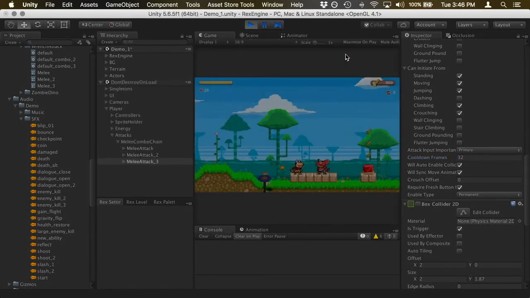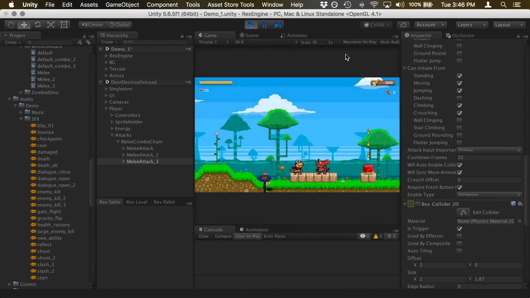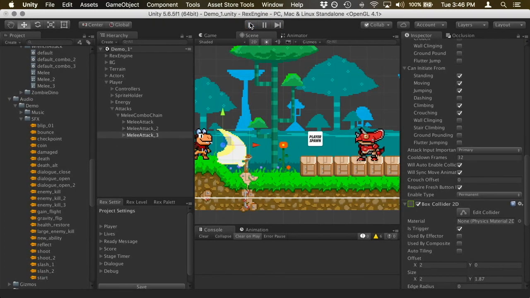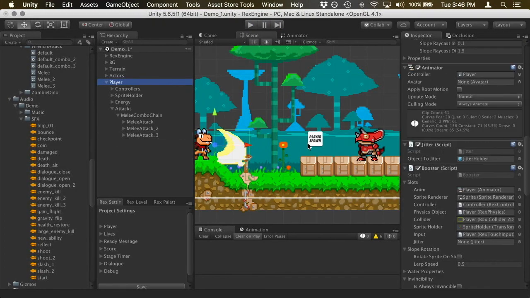So I'm just going to mash the attack button as fast as I can right now so you guys can see. So we can see there's a little bit more of a delay after the third attack, which really helps give it some finality, some oomph to it. And there we have it. That is Melee Combo Chains in Rex Engine.